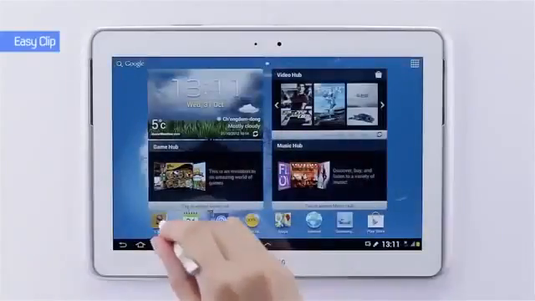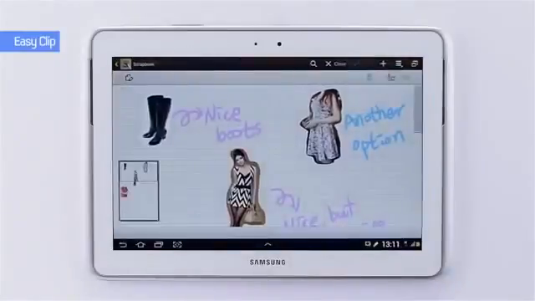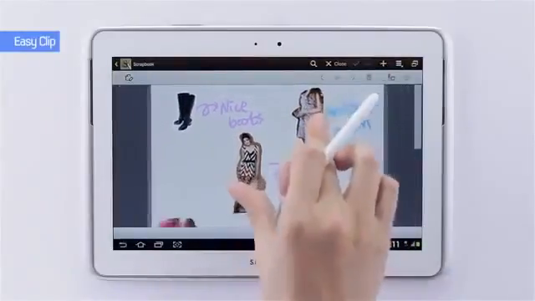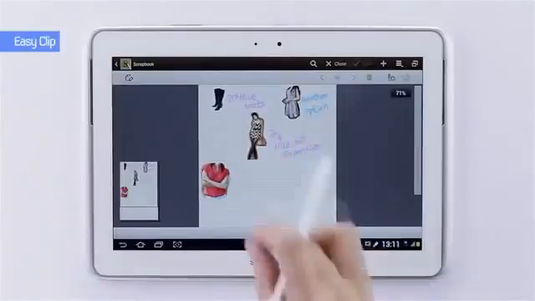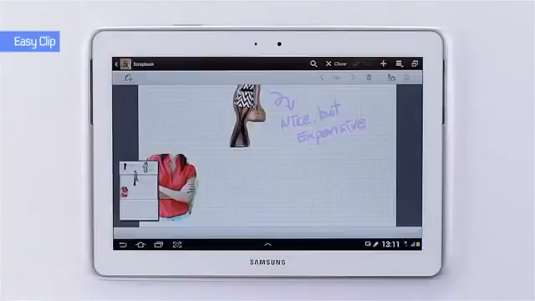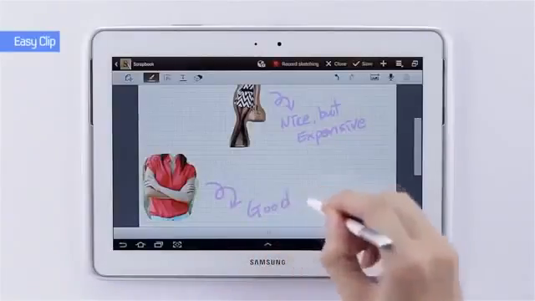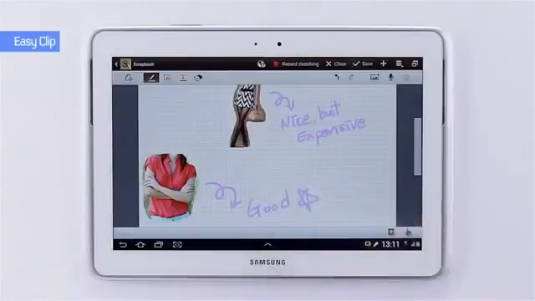So now I can go into my S Notes and write down on my scrapbook where I've been storing all sorts of dresses and clothes I found for my girlfriend. So I'm just going to add a little star next to this one. Just like that, I've got another cool item for her.